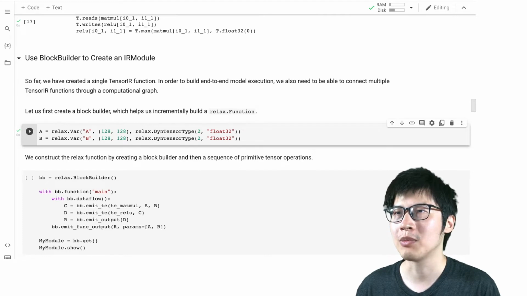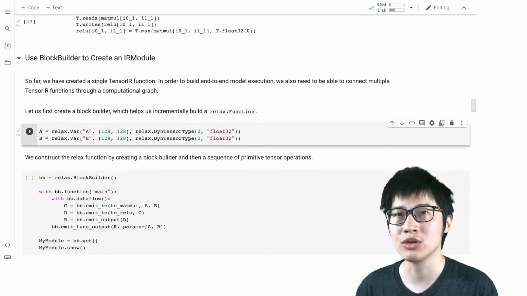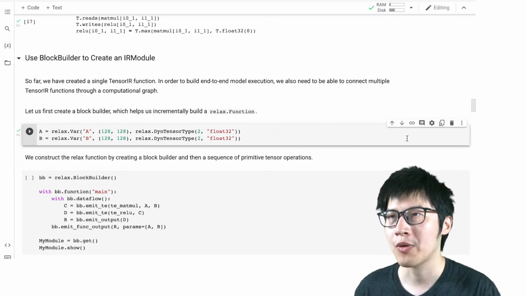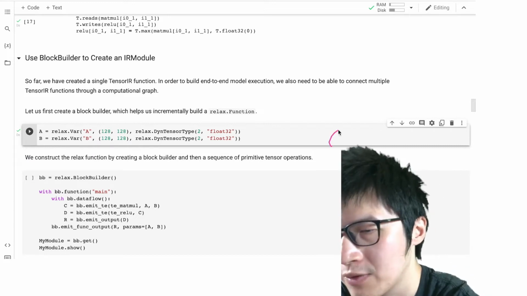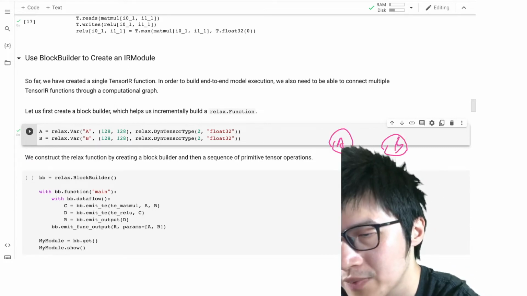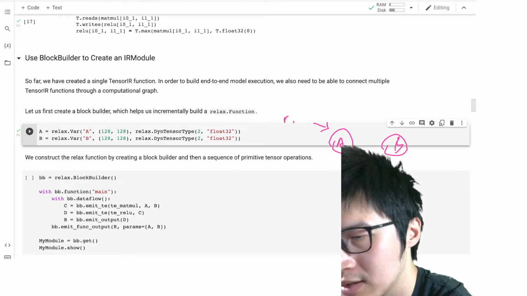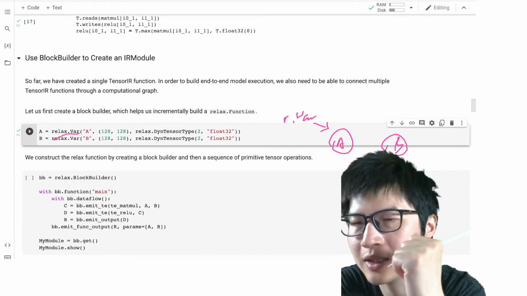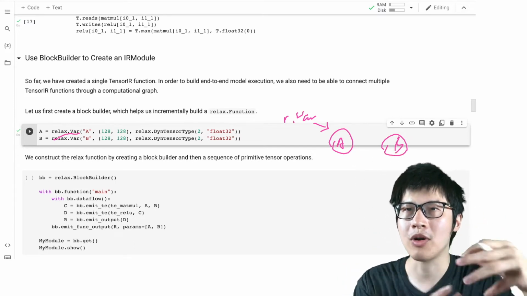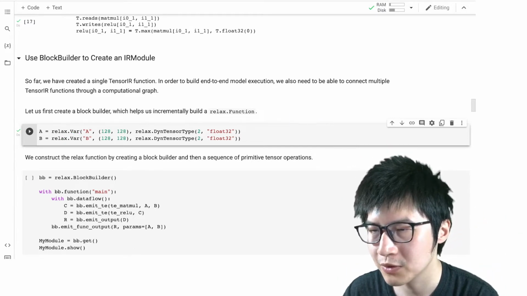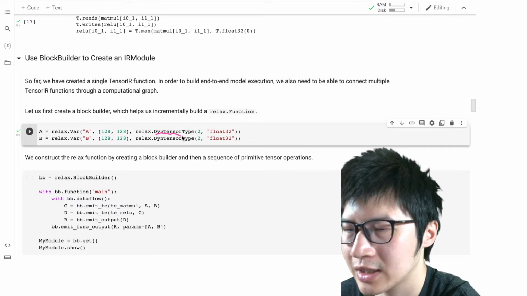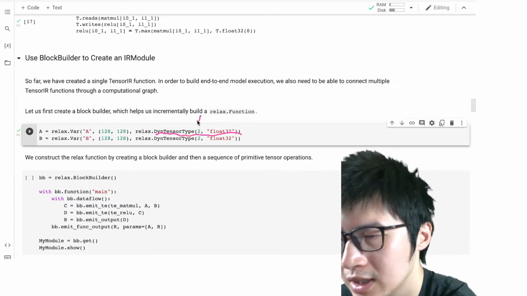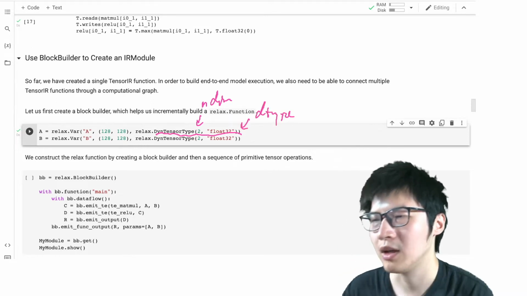Let's talk about the block builder, which is a tool that helps us incrementally build a relax function. As a first step, we're going to declare what we call relax variables. In a computational graph, every node, A and B, corresponds to a relax variable, which is just a variable placeholder that points to that particular computational graph node. First, we're going to create two relax variables with the corresponding shape. Here, we're also indicating the general type, in this case the number of dimensions and the data type of the relax variable.